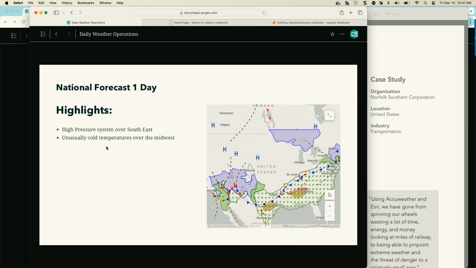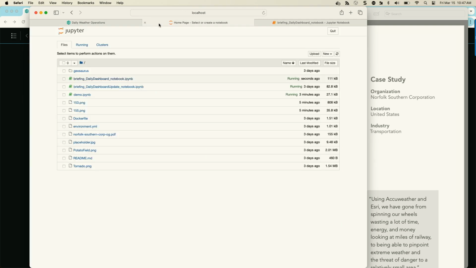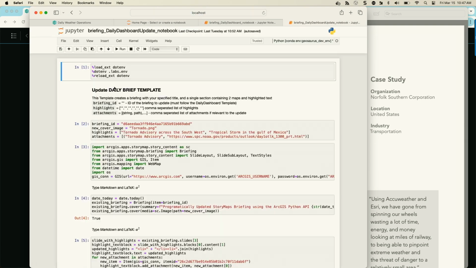Let's say the weather event has changed. A few hours have passed and we want to update this briefing because it's not the current briefing anymore. So what can we do about it? Well, just go back to the API, and here I have a different one called update. So I'm going to run this update now.